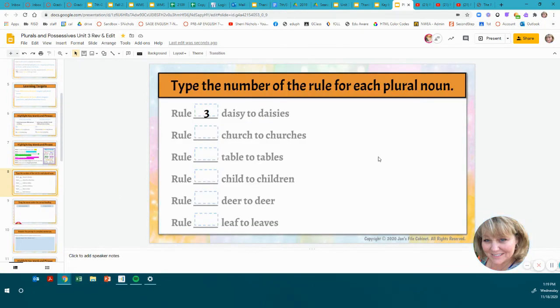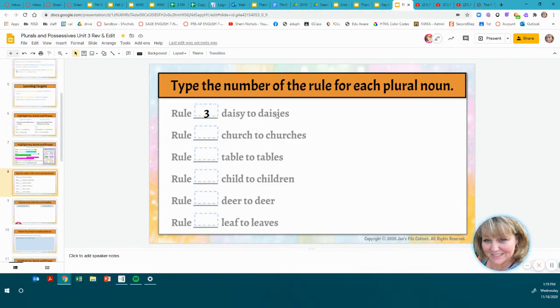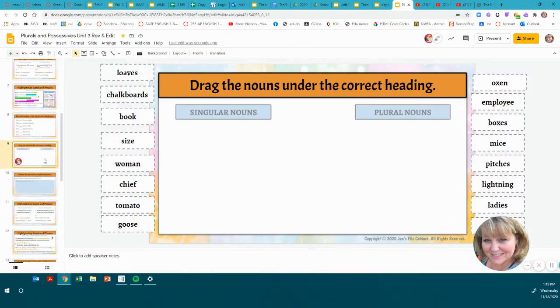And on this slide, it says type the number of the rule for each plural noun. So this one is daisy to daisies. So if I go back and look, which rule was this? So y to i and add es. So this is y to i and add es. So of course this is rule 3. So I typed in a 3 here. Next step would be drag the nouns under the correct heading.